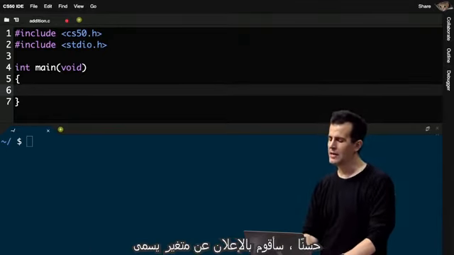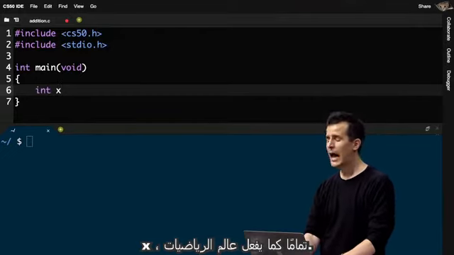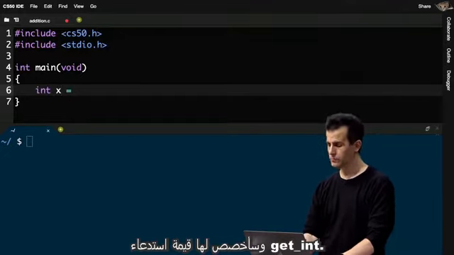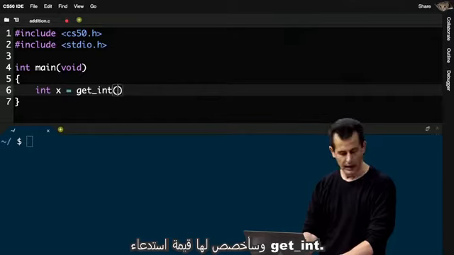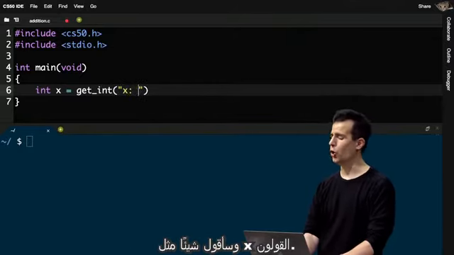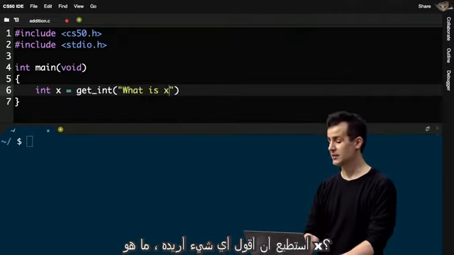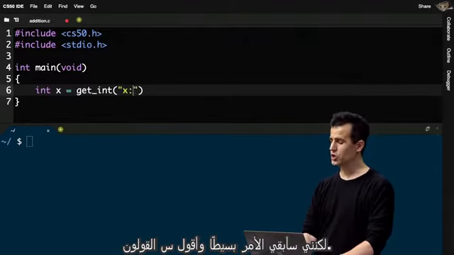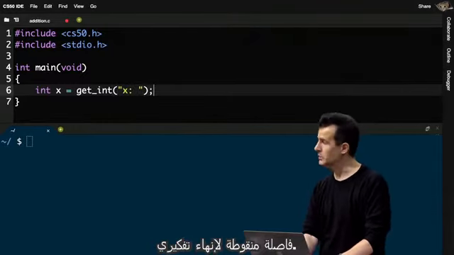Well, I'm going to go ahead and declare a variable called x, just like a mathematician would. And I'm going to assign it the value of calling get_int. And I'll just say something like "x: ". I could say anything I want. "What is x?" But I'm going to keep it simple and just say "x: ". Semicolon to end my thought.